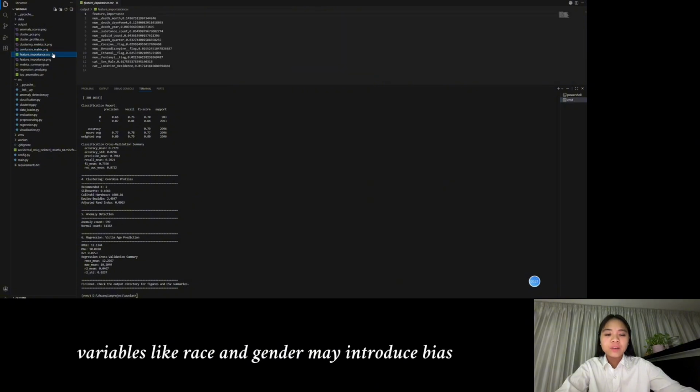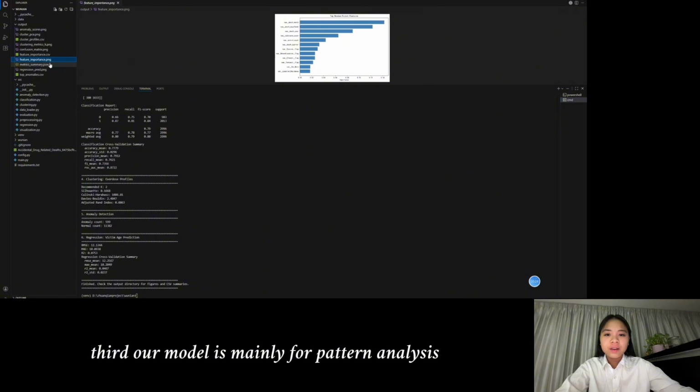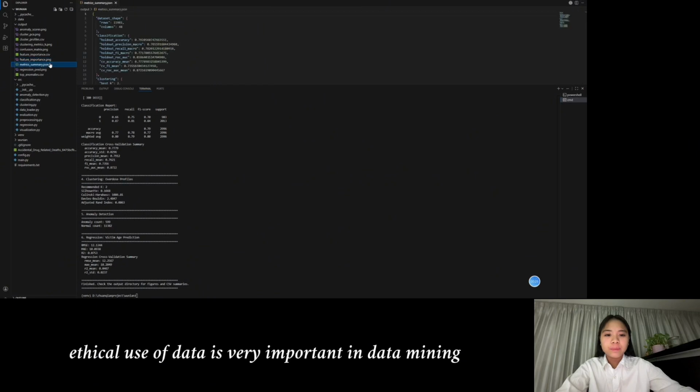Second, variables like race and gender may introduce bias, so the model results shouldn't be used to judge or discriminate against any group. Third, our model is mainly for pattern analysis. It shouldn't be used to make direct decisions about individuals. So overall, ethical use of data is very important in data mining, especially in real-world datasets like this.